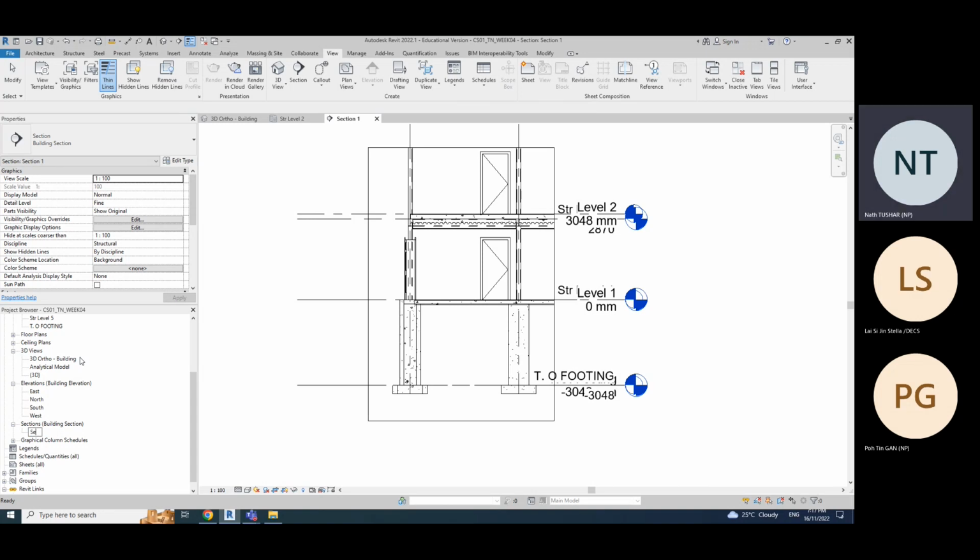Rename, when you click on that, you can put this one as a section and call it sectional view, metal decking, level 2. Sectional view, metal decking, level 2. Press enter. The reason why I'm renaming it like this is because later on I'm going to use this view to create our drawing sheets. Okay. Sectional view, metal decking, level 2.